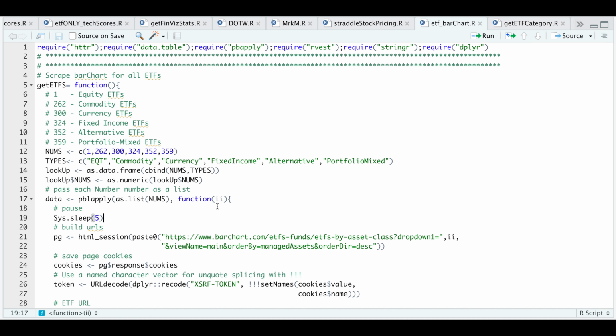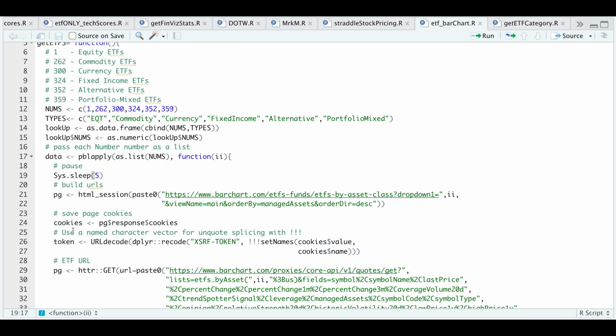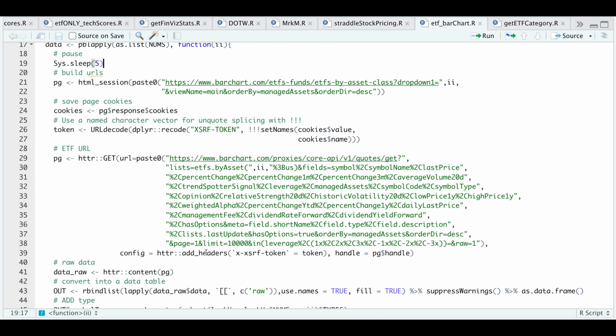It'll go ahead and add the number that we pass into the URL, and then we're going to do HTML sessions and assign that to page. Once we have established a connection with that page, I'm going to extract the cookies, and within the cookies we need to extract our token because we will be sending a GET request.